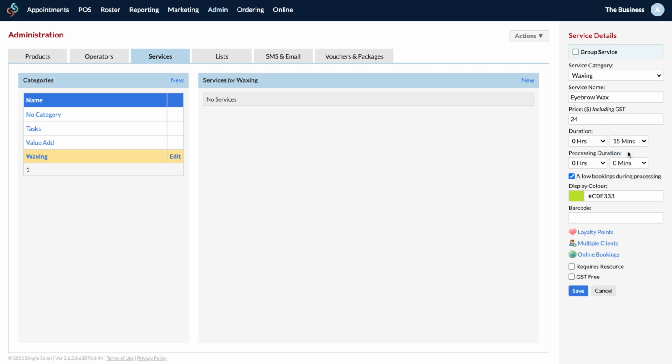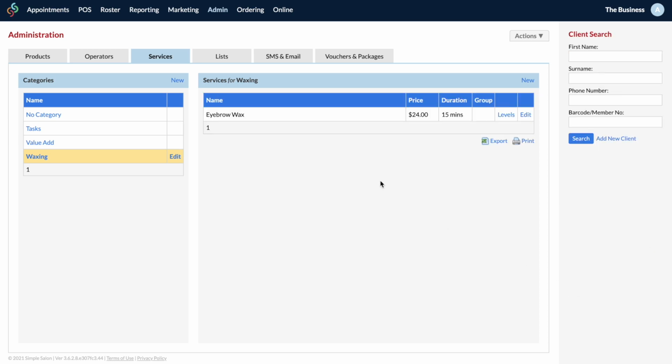Now, processing duration is to do with services like colours if you're a hairdresser. Choose a display colour, the colour it will display as in the columns on the appointment page, and save when you're ready. And there we have one service under our waxing category. To create more services, you would just click the new and fill out the details on the right and save, and continue to do that until you've added all of the services that belong to this category.